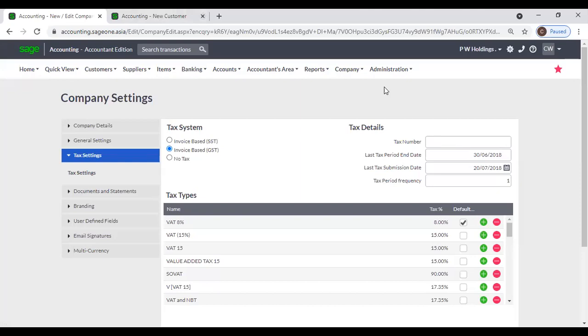Okay. Next, we will move to tax settings. Now, assume you start a company and you register for tax. In that case, you need to create a tax rate in the system. And if you create a tax rate and link it to your customers and suppliers, when you are entering transactions, that tax rate will apply for those customers and suppliers.